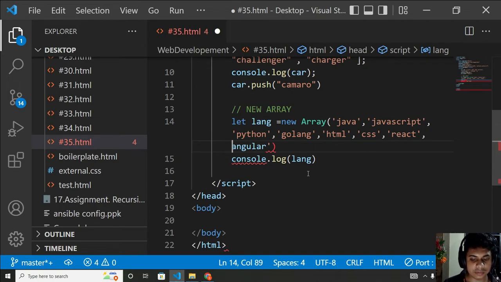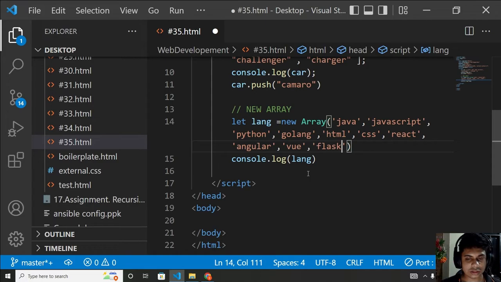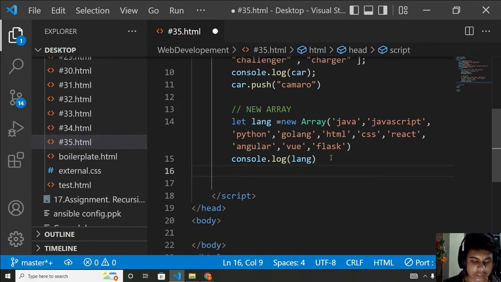Okay, let me write it. Yeah, so I think this is enough. Let me write Vue as well. Vue, these are your frameworks of web development. Let me write Flask. Okay, Flask. So I think this is enough for now. Let me save it. Now you can use the sort function, not array, it is a type of function.